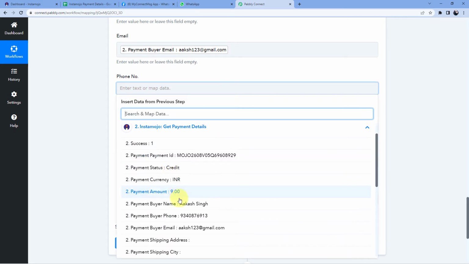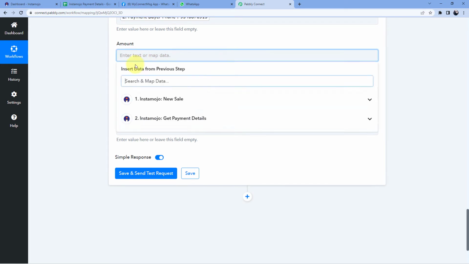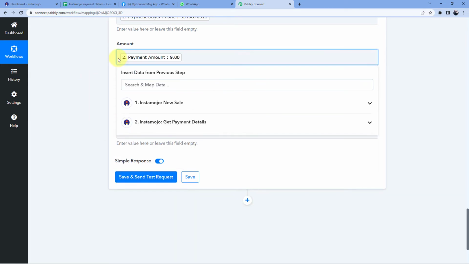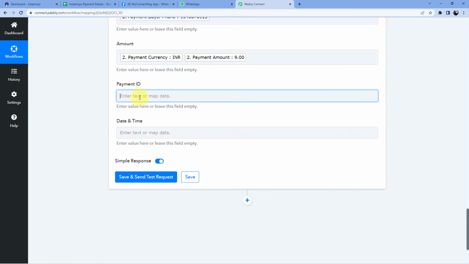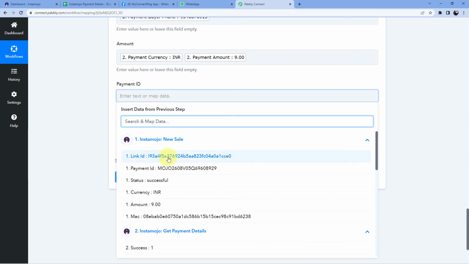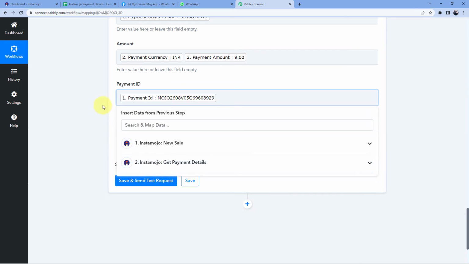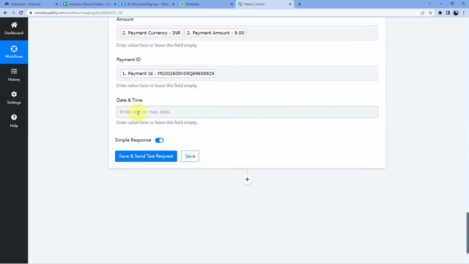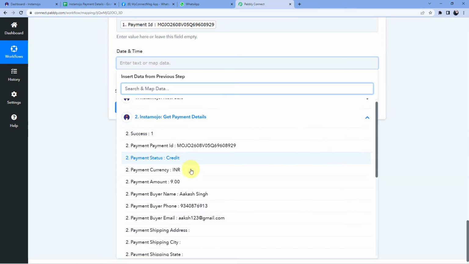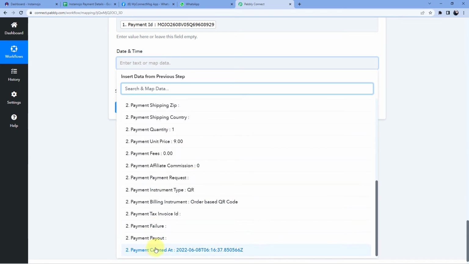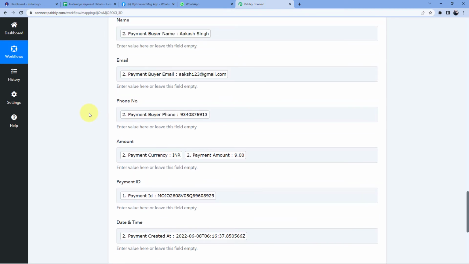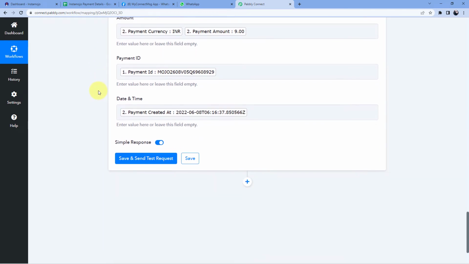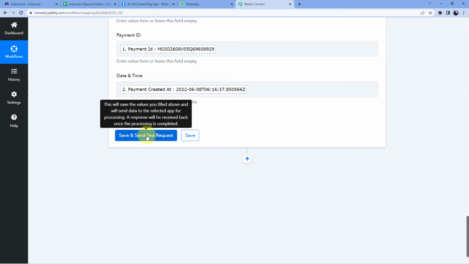Then for the phone number, this is the phone number of the customer. Then for the amount, the payment amount was 9 rupees, or should I enter the currency as well? So this was the currency INR 9. Then the payment ID, we have received the payment ID in our trigger event, from which we have retrieved the actual payment details of the customer, and date and time. So we'll click here, and from the drop down for one last time, we will map the payment created at date and time. So basically the details we have retrieved from Instamojo of the actual customer who made the payments, we have mapped these same details in this Google Sheets action window. And after mapping these details, we just have to click on Save and Send Test Request.